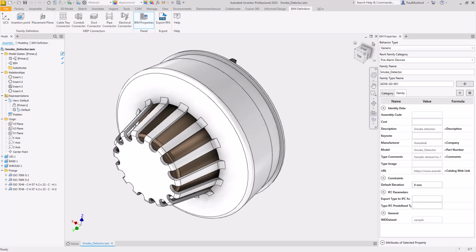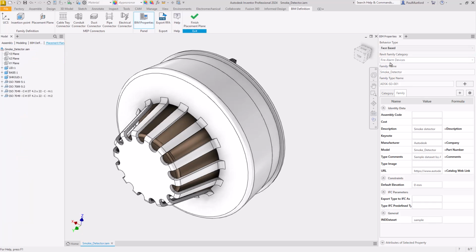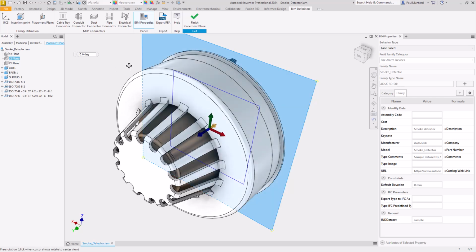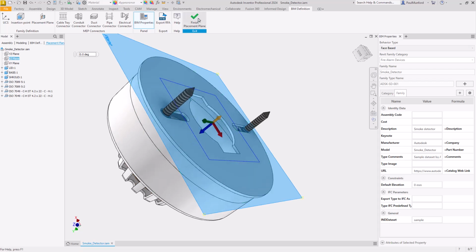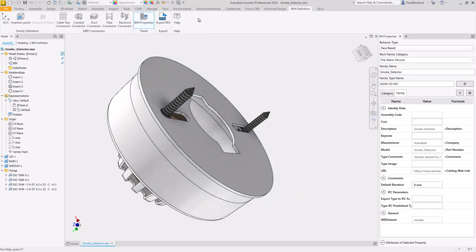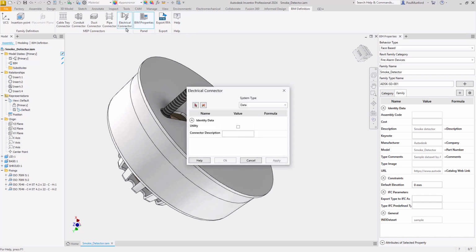So here inside Inventor, I'm going to change my behavior type from generic to face-based. And Informed Design will automatically request me to give a placement plane. So I'm actually going to choose my XZ plane. Informed Design will automatically create a placement plane for me. So I'm going to choose Finish Placement Plane. And then we did talk about creating an electrical connector as well. So my electrical connector is here. I'll select some geometry. I'm going to change my system type to fire alarm, and then I'll give it a description.